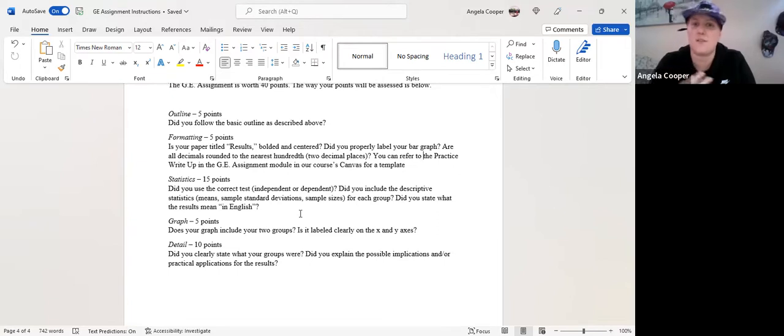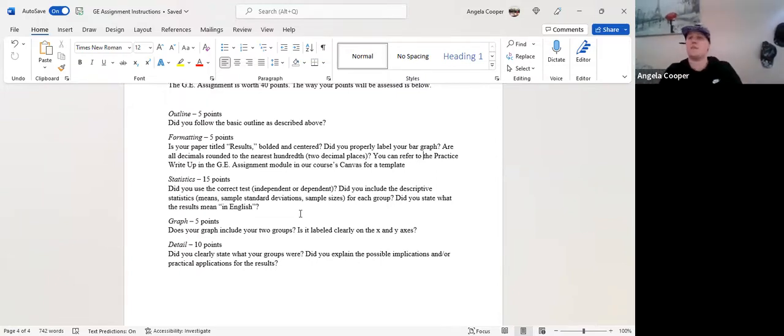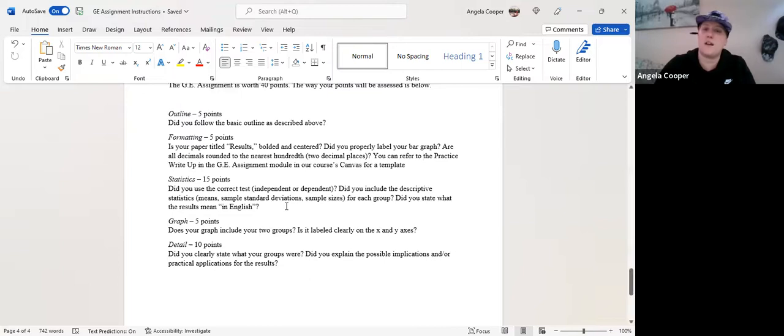Inferential statistics, of course, is the independent or dependent samples t-test, and the descriptive, if you remember back from like week 2 or something, is kind of what the data looks like. So that's the means and standard deviations, etc. But I need to see the mean, standard deviation, and sample size for each group. And of course, not only do I need to know that, you analyze the data correctly. So I can check in terms of reading your paper if you did the statistics correctly or not. I also want to see that you describe what it means in English.